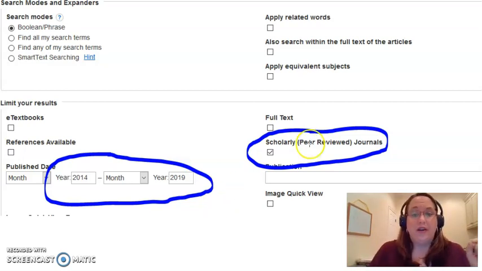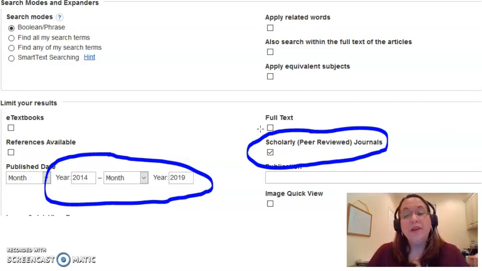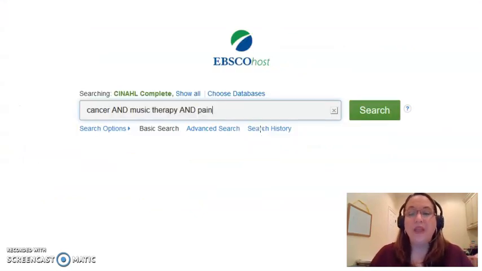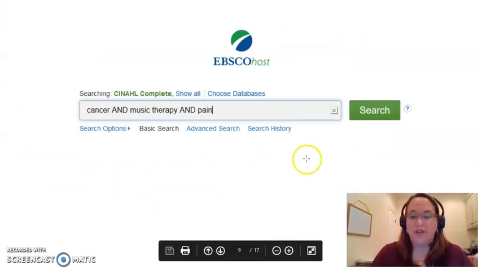I do not encourage you to check full text, because to do a systematic search, we want everything. We don't necessarily just want to weed out full text, because we do have ways of getting things full text if it doesn't pop up at first. And I'll show you that in a little while. Okay, so now we have put in all of our options down here on this part of the screen.